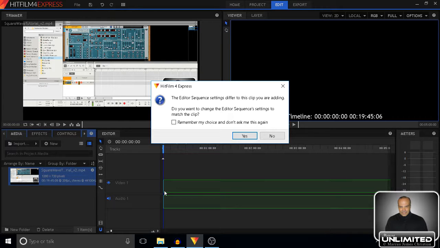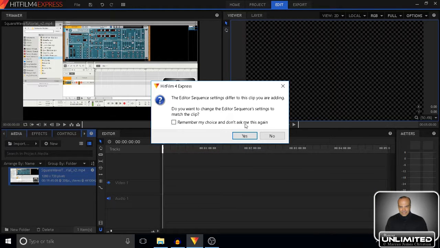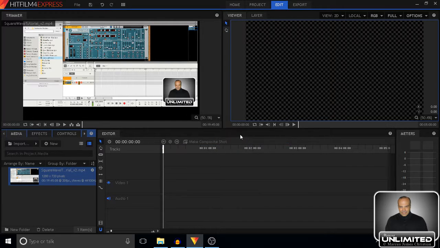So many use that. And it gives us, in fact, this might happen in your program too: the editor sequence settings differ from this clip you are adding. Would you like to change the editor sequence settings to match the clip? Yes, I liked the way our recorder picked this up, so I want to build everything around the recording we have. I don't want some funny mismatch of one trying to read things at 15 frames per second and the other at 30 frames per second or whatever. So, do you want to change the editor's sequence settings to match the clip? Yes, I do. So we're going to do that and then automatically adjust those settings in the background.